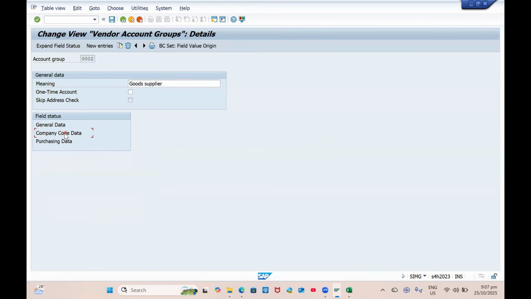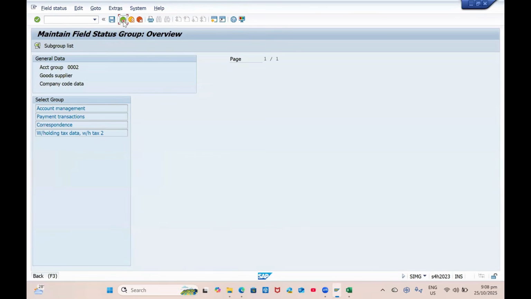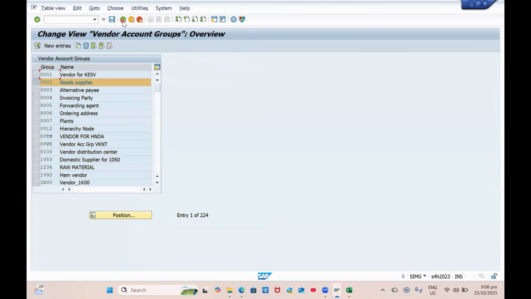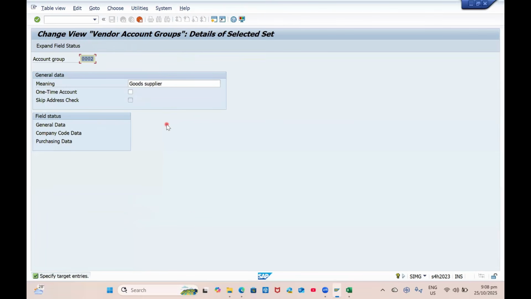You can see company code data, what all the data will be there. Maybe a few details will be in optional stage for a good supplier. Okay, let's copy this good supplier. Create ZBP1.